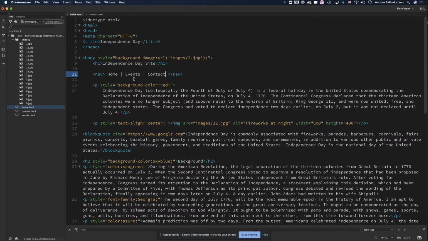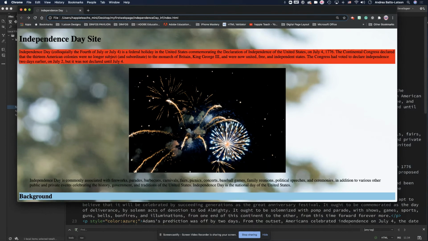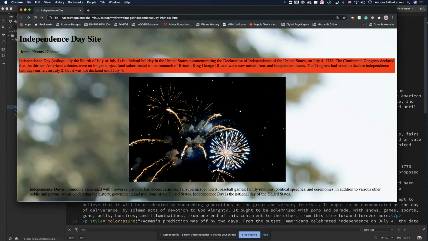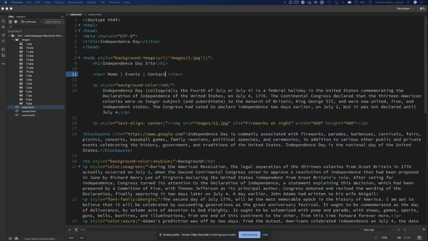Okay, so now I have this nav. It's doing nothing right now, but we can check it out to see what it looks like. So I'm going to go back to our site and hit refresh. And you'll see that now it has created those links for us. And again, you can center it the way that I just showed you guys. But what we want to do with these, though, more importantly, is we want to link them.